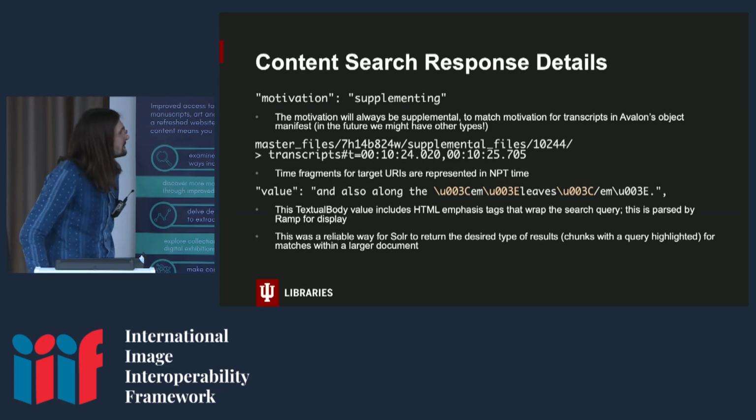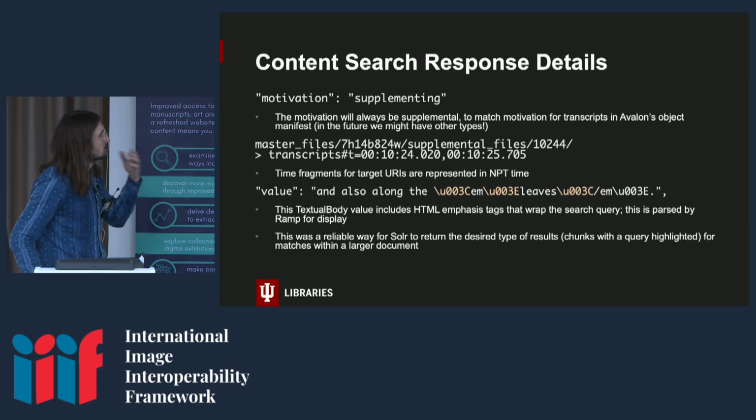And then it's kind of funky. You see here in the textual body, the value has these em tags with this Unicode encoding wrapped in there. So this is how our search service comes back, which seems a little funky, but that's the way Solr delivers it to us, and it worked really well within the implementation that we had within Ramp for putting it into the transcript component and then having it render out to the user. So that's currently the way it works. There's an emphasis tag that's written in that highlights the search query or the search text within the greater chunk or the cue that happens.